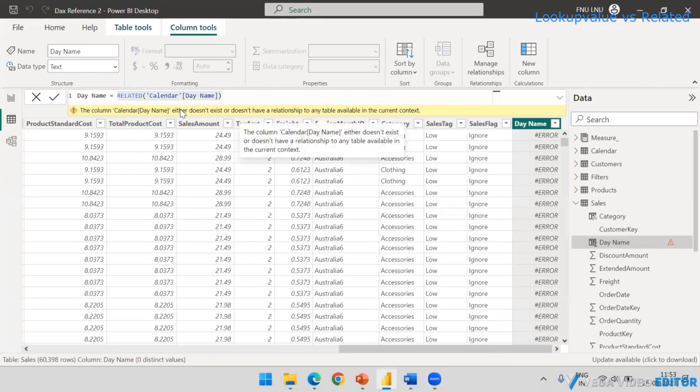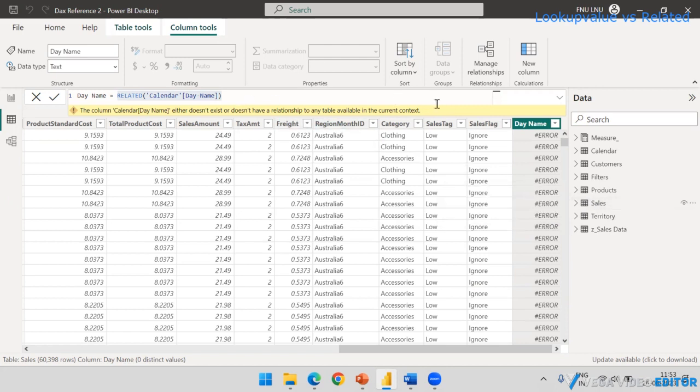It says the column calendar day either doesn't exist or doesn't have a relationship to any table available in the current context, in the current model. So this is how it throws the error. Let's say you don't have any relationship between two tables, but you still want to return the value here. That is also possible with the help of a filter function, and the function name itself is LOOKUPVALUE.